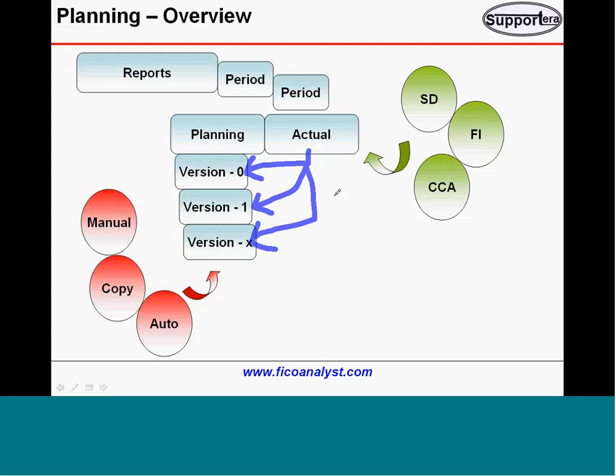No, that is different. That has nothing to do with the version. There is a little bit of confusion here. You will never post. There is nothing called a version for actuals. Actuals are actuals, right? There are no versions for actuals, but only for plans you can have versions, right? And then obviously version 0 is the one which you will use as the final version, to compare with the actuals.